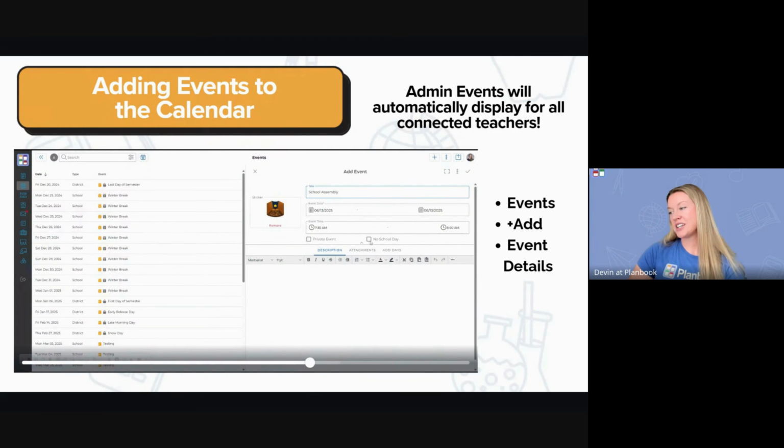You don't have to add a sticker, but I think it makes it look cute. If it's a no school day, again, such as your winter holiday, you would check this box for no school day. Any notes you want visible, you could add in the description here. For example, this says, please be in the gymnasium by 7:20.